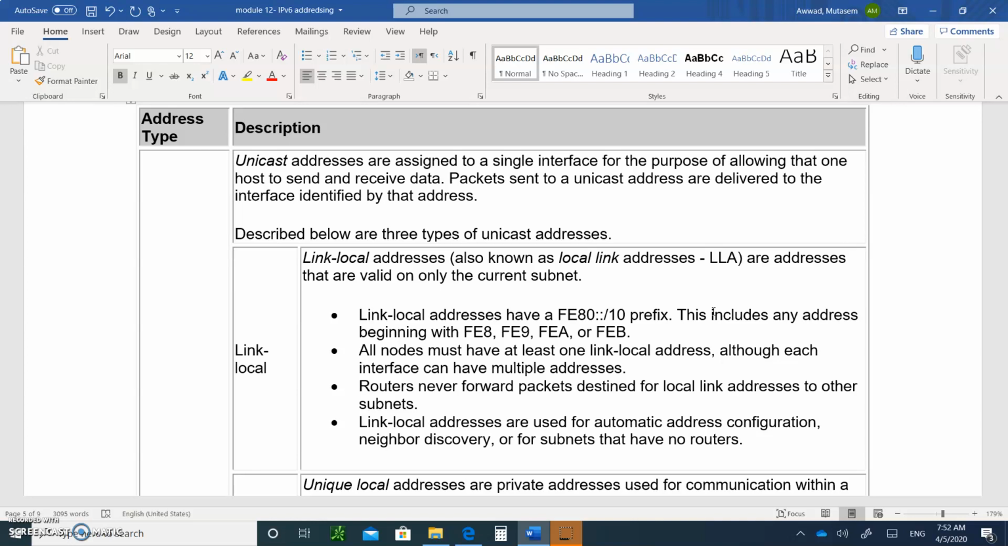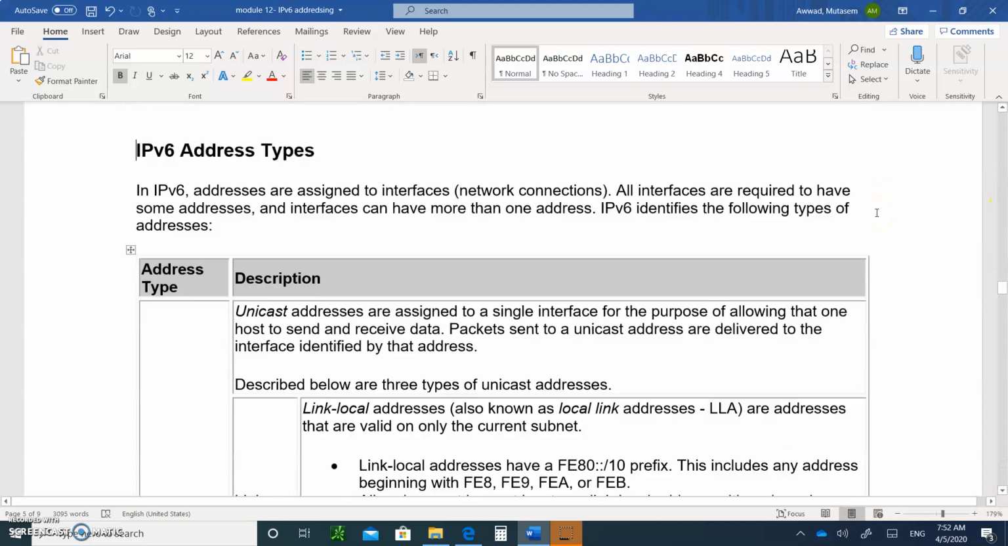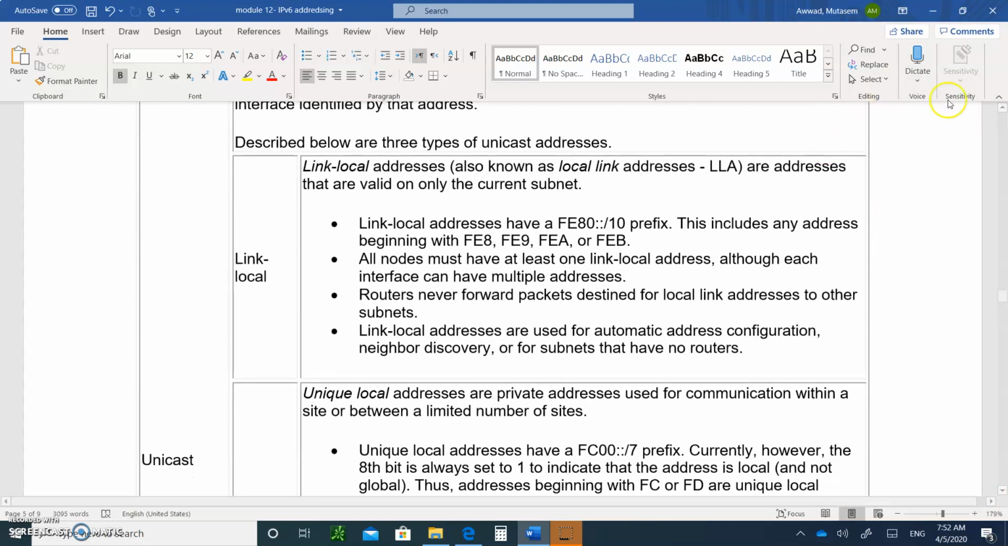The link local address, and this you need to write down, begins with FE8, FE9, FEA, or FEB. Typically, it's written FE80. So when you see an IP address that starts with FE80, you know it's an LLA, a link local address.